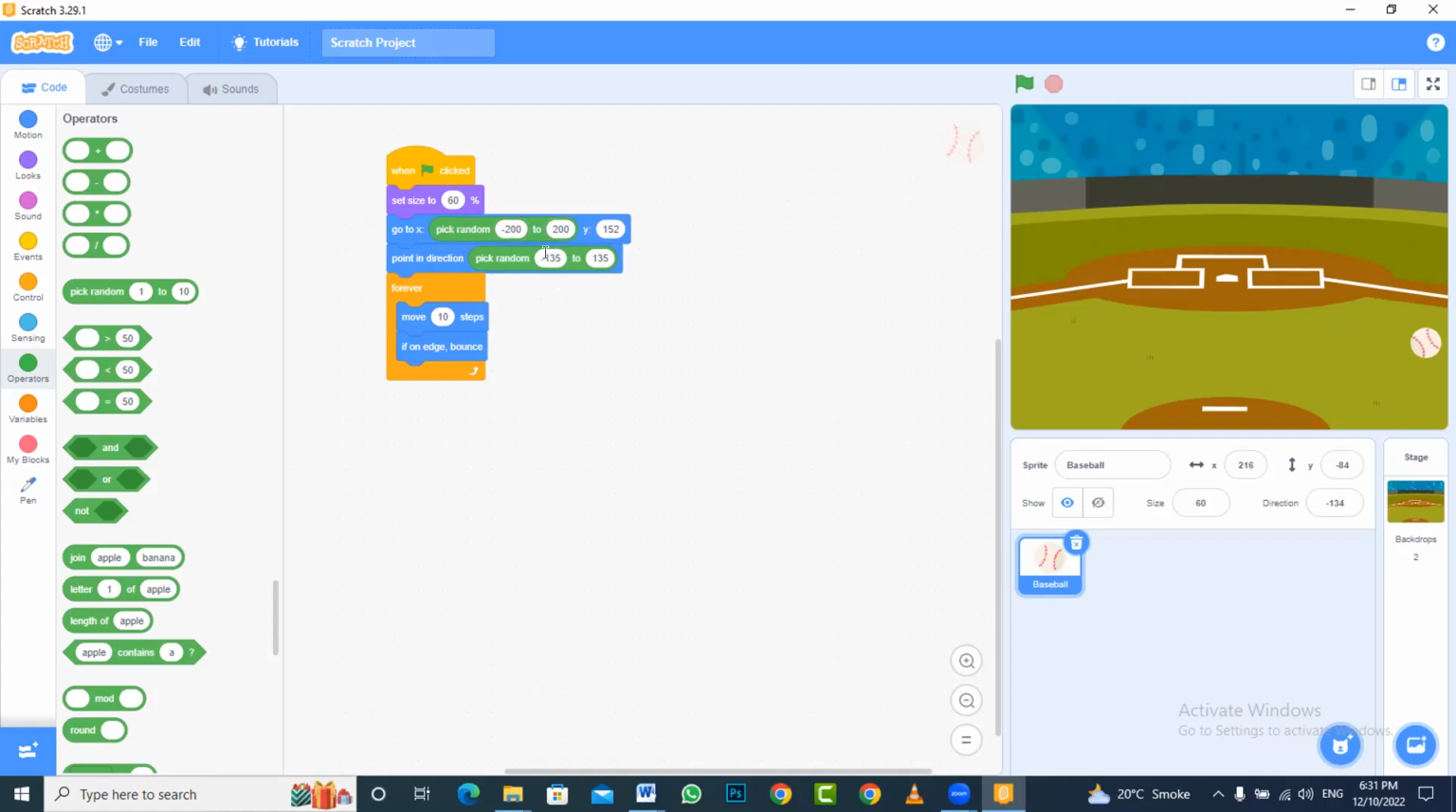Wait, can I just copy? Mhm. So now this ball would start at different positions at the top. It is not always starting in the middle. So that is what it has done. So your ball's code is almost complete.